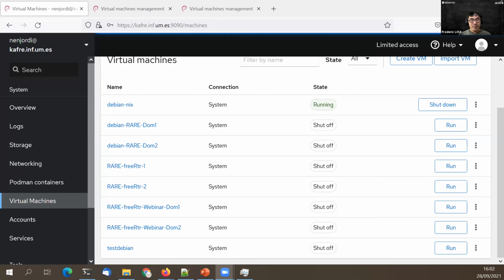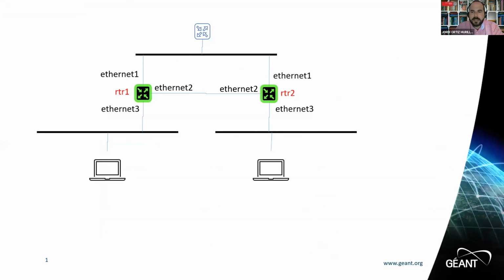Today's session is focused on FreeRtr capabilities to create tunnels and to connect to different tunnels. So I have prepared a small demo. I hope you can see the slides now.